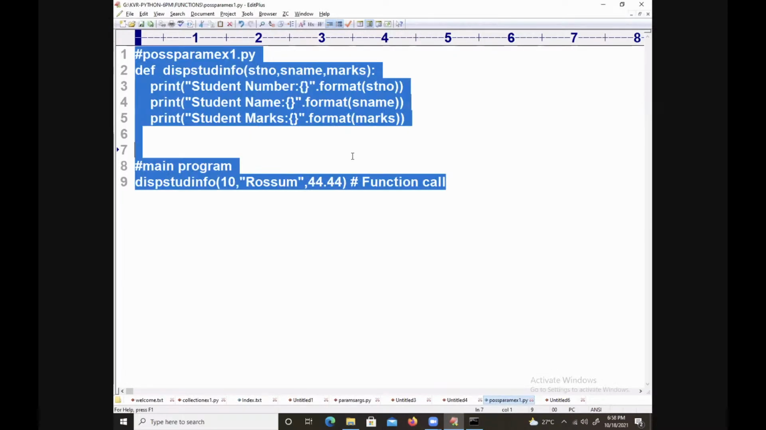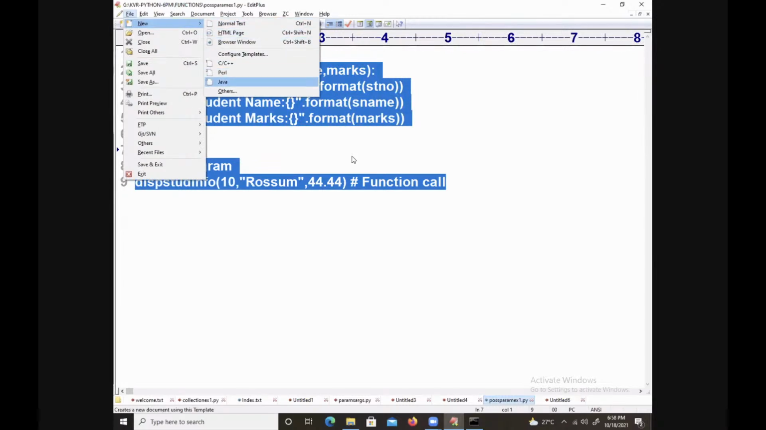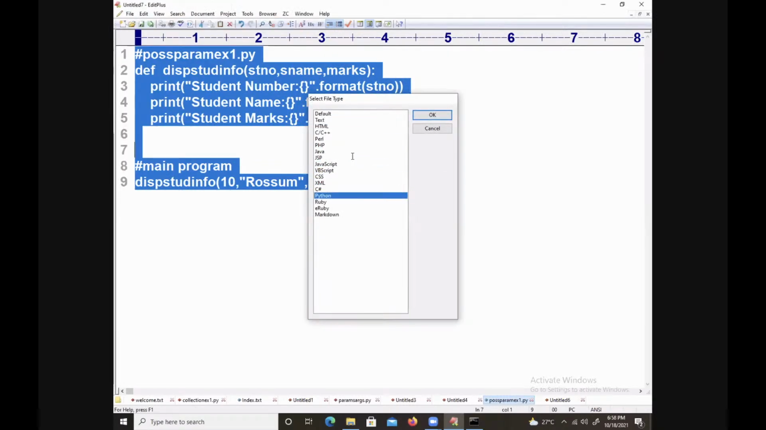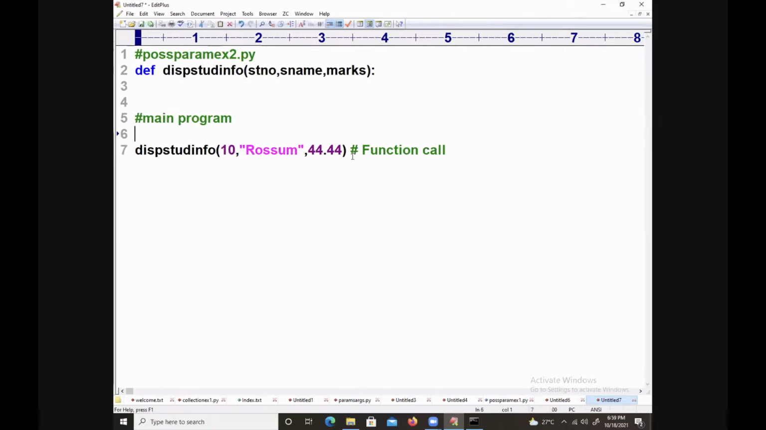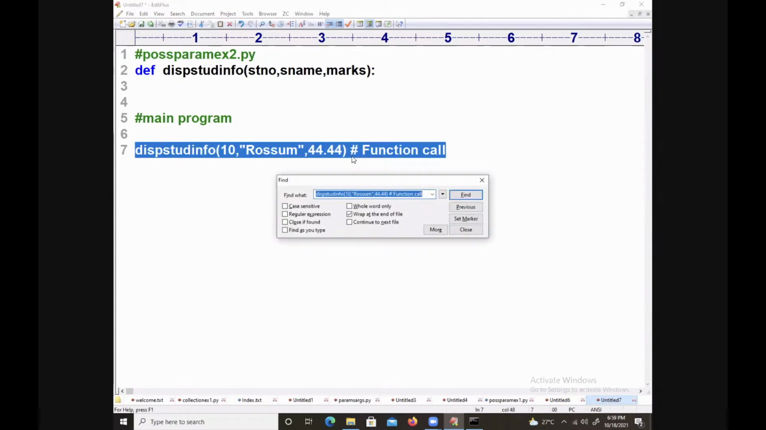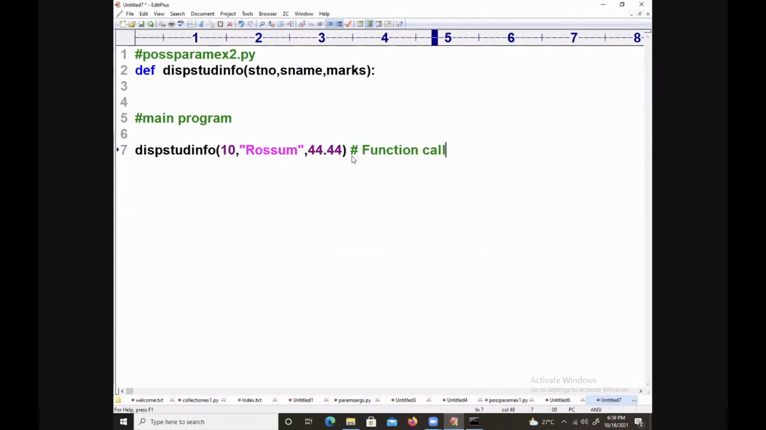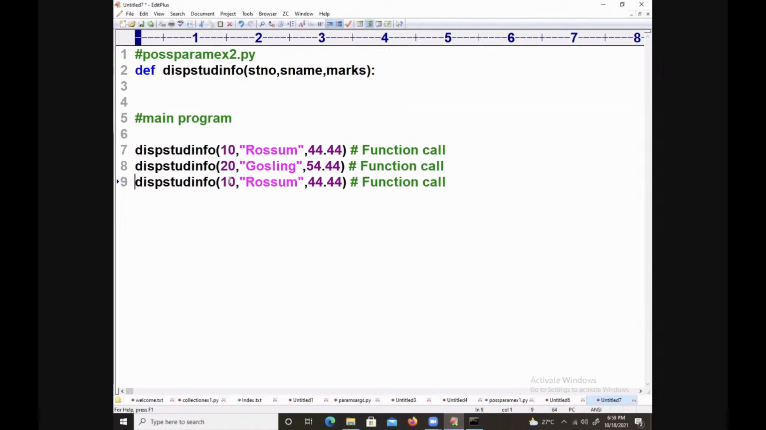One more example I would like to continue with. Let's look at that. I write parameter example 2. I write print of the values. I take one function call with 20, a row sum, and Gosling, something like 54. Next I take one more value, 30.